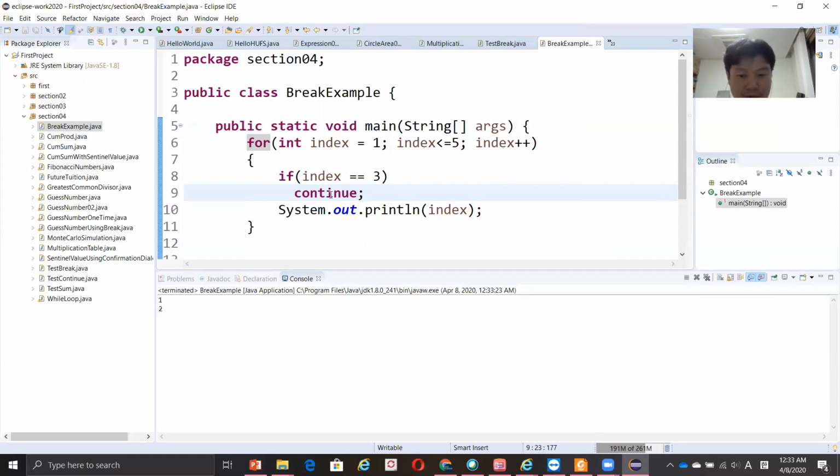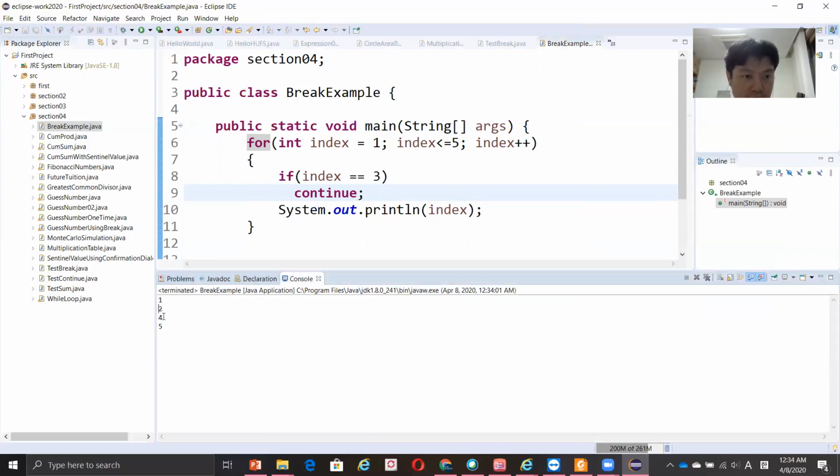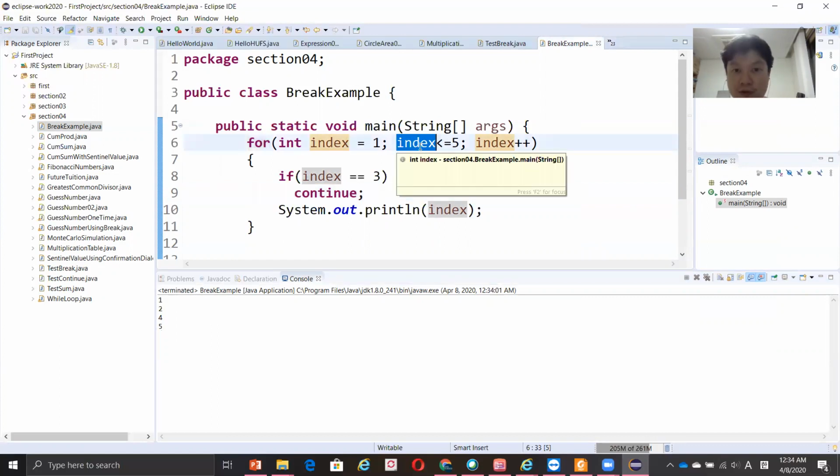Okay, so if you run, then you will see 1, 2, 4, 5. So the number 3 will be skipped. We will not execute when the index equals 3, but we will continue until the condition becomes false. So you need to be very careful when you use this break and continue statement.